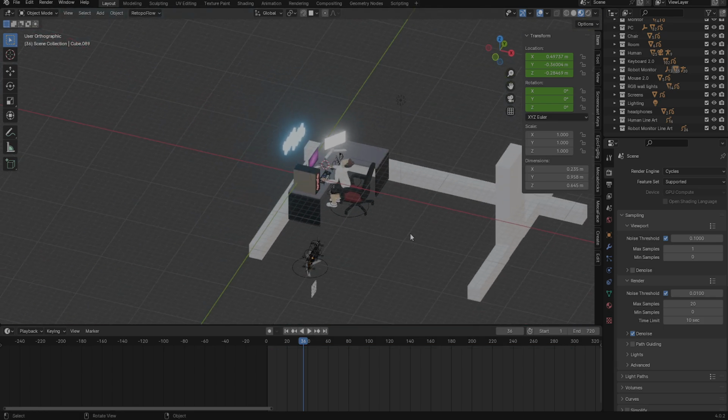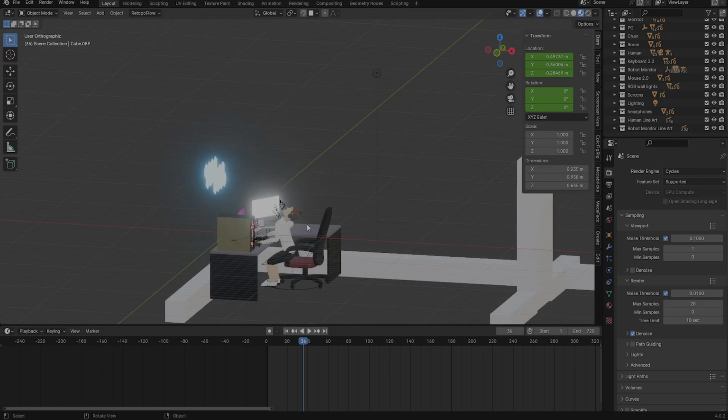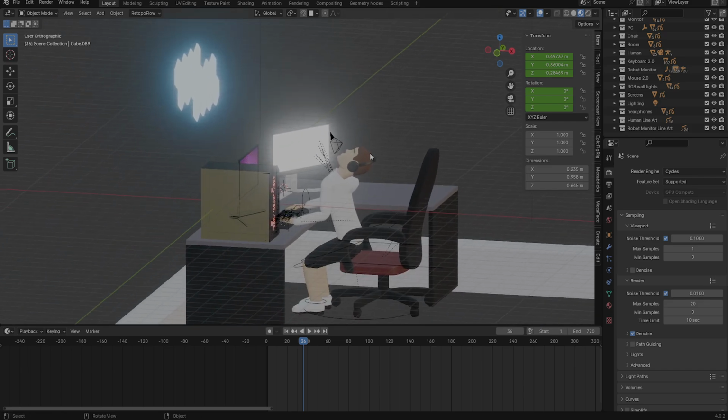But yeah, those are just a couple tips and recommendations for the line art. But yeah, that's all I have for this.